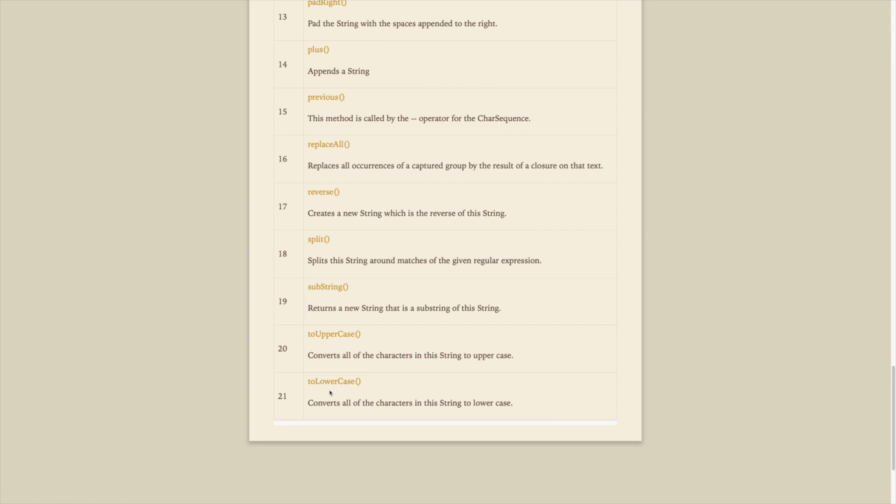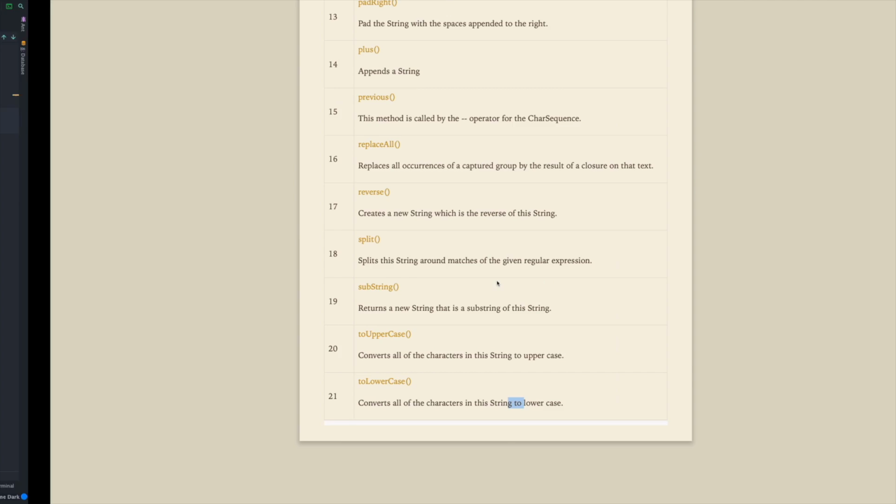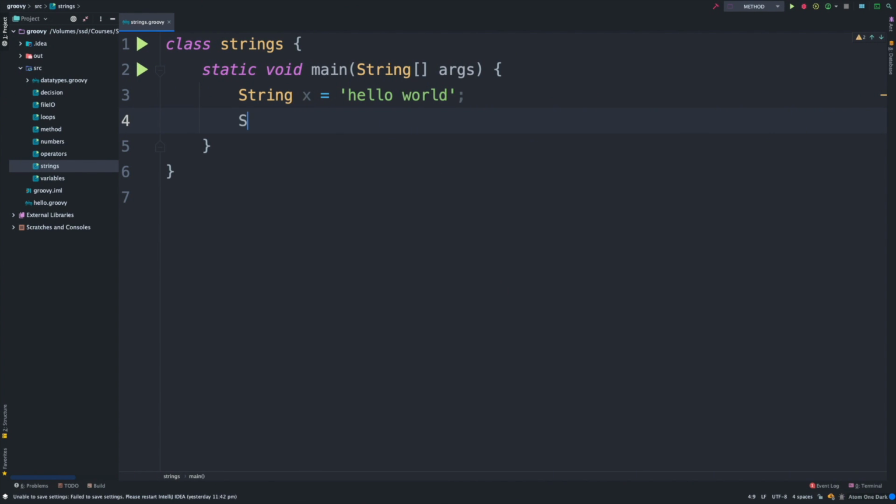These are very common methods. What it does is convert all the characters in the string to uppercase. Next we have toLowerCase. It converts all the string characters to lowercase. Okay, so let's do another string, and I'm going to use single quotes but all caps.